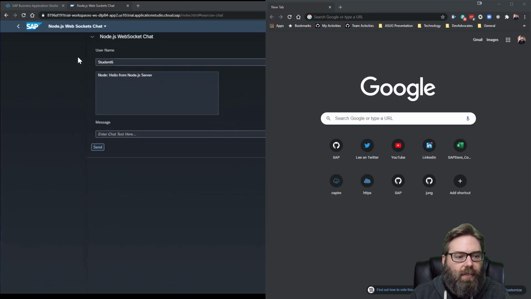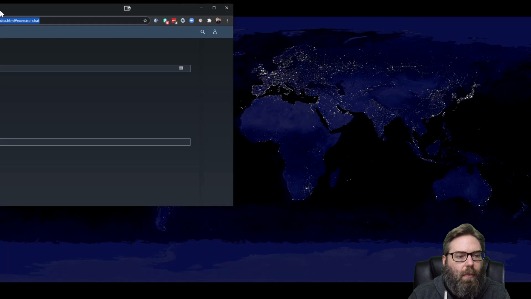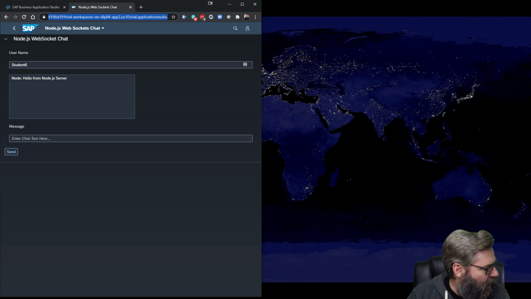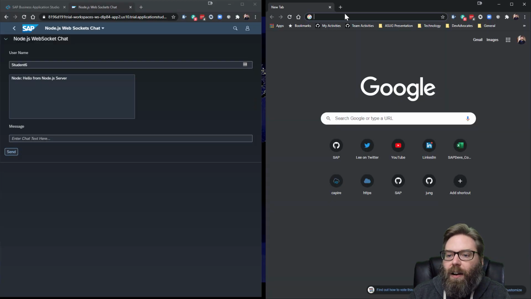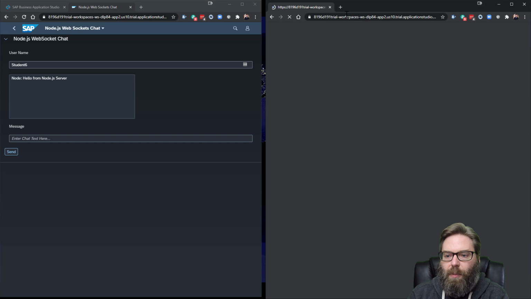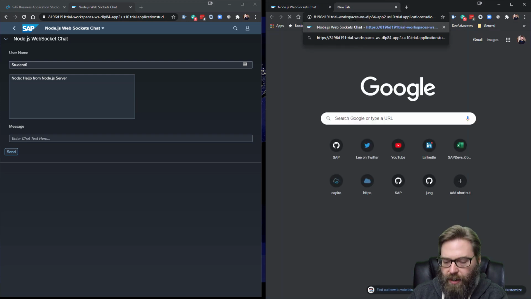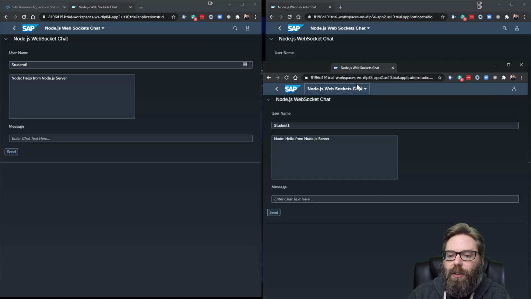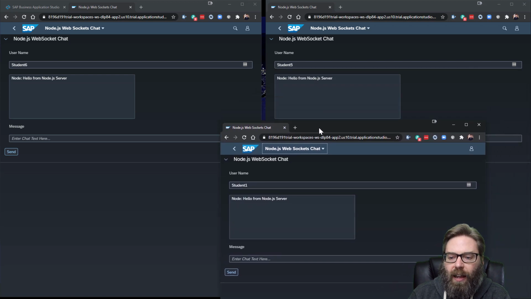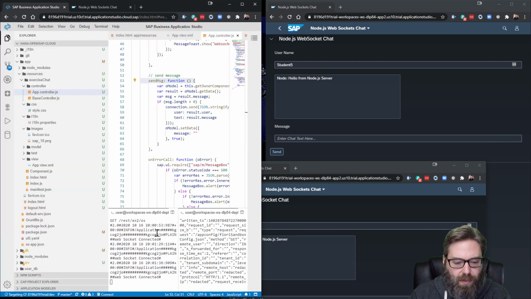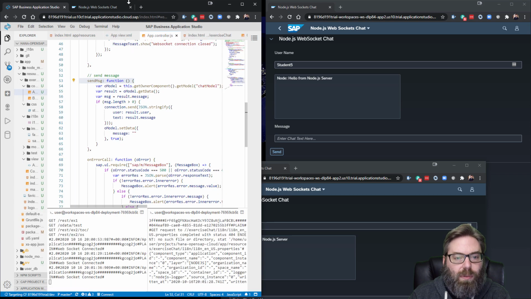Bear with me here as I size my windows around. There we are. Where did my other one go? There we are. Let's open another one. Student 6, student 5. Let's go crazy here and do a third one. There, that's student 1. We've got multiple sockets connected. It's a little bit bigger, so I'm going to read that.